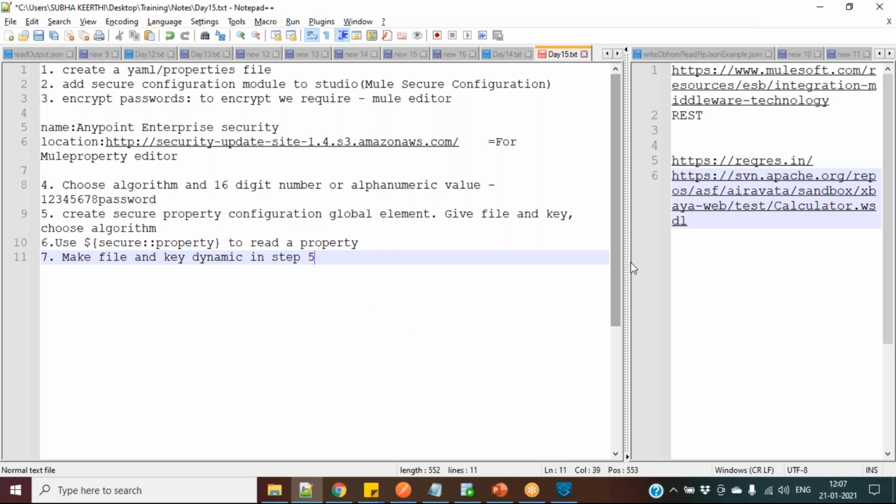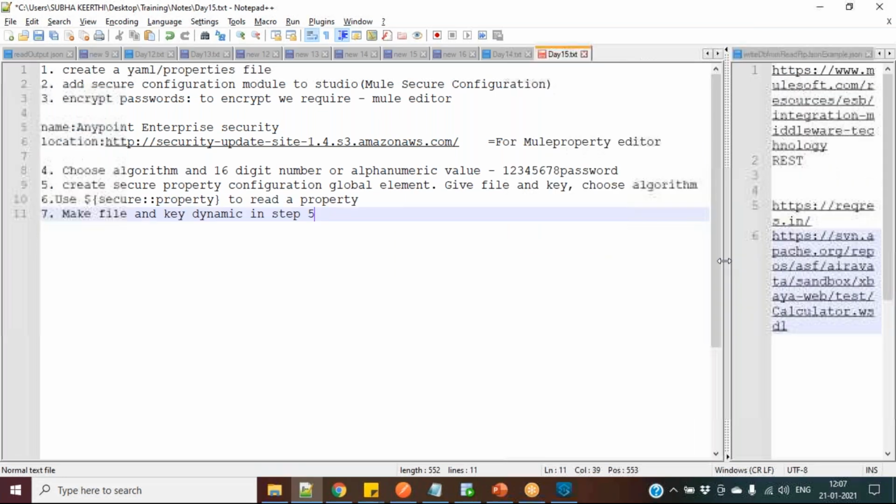And if they ask how you give the dynamic values at runtime, just say that in run configurations, you will give them at runtime using arguments.